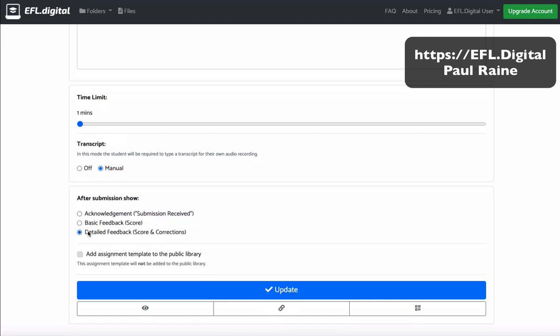I would like to give my students some detailed feedback, so I'm going to leave this checked: detailed feedback. If I check the first one, it will only show submission received to the student after they have submitted the assignment. The second one will show a basic score, and the third one will show all the details that we have available for that submission. Here you can choose to add the assignment to the library. I'm going to leave this unchecked for the time being, and I'm going to click on Update.